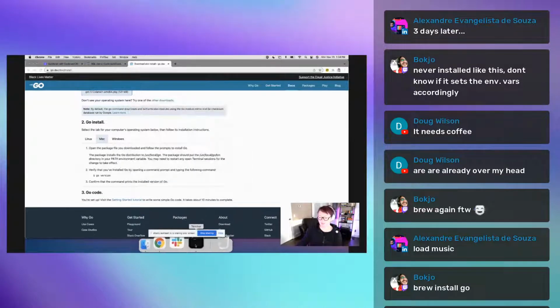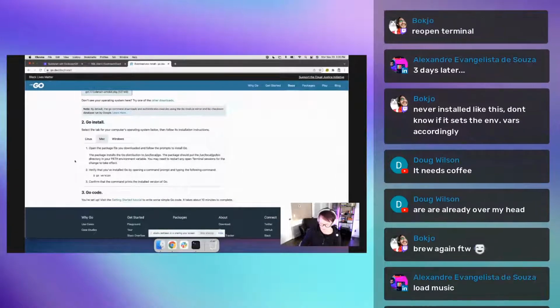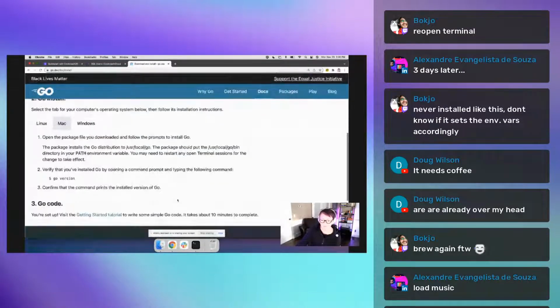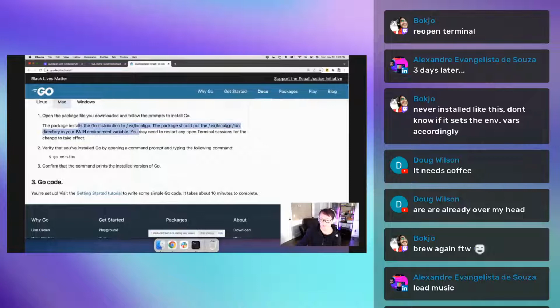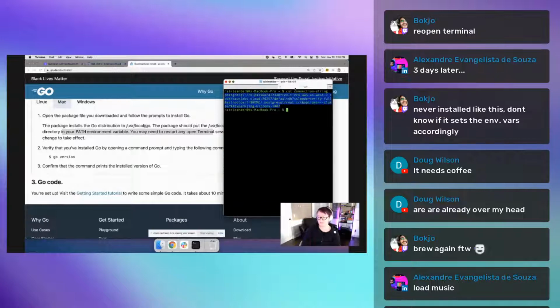Yeah, let's move that to trash. Let's see. Oh, that's a good sign. It still doesn't work. The package installs the Go distribution. Can you all see that? Open the package, it installs to user local Go. The package should put the user local Go bin directory in your path. You may need to restart. Oh, okay, that's cool. That's fine. No worries.